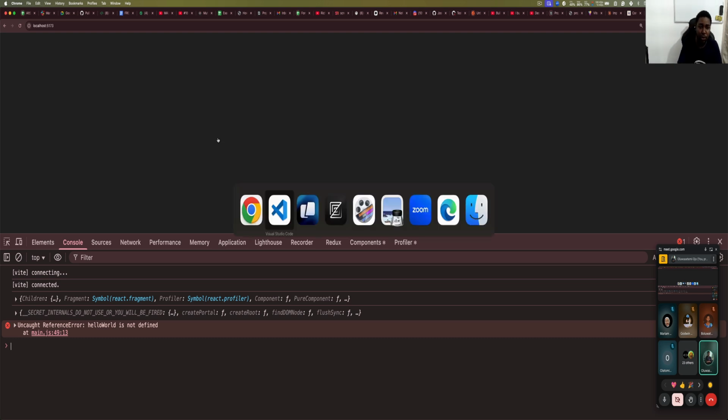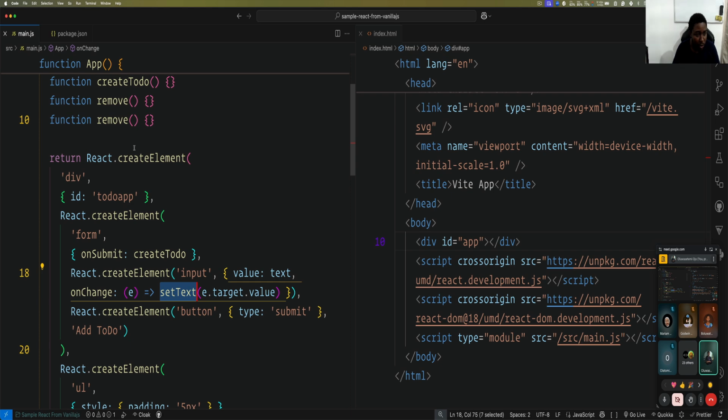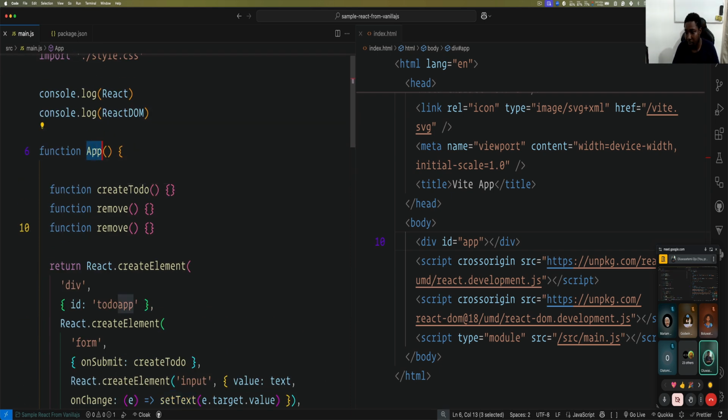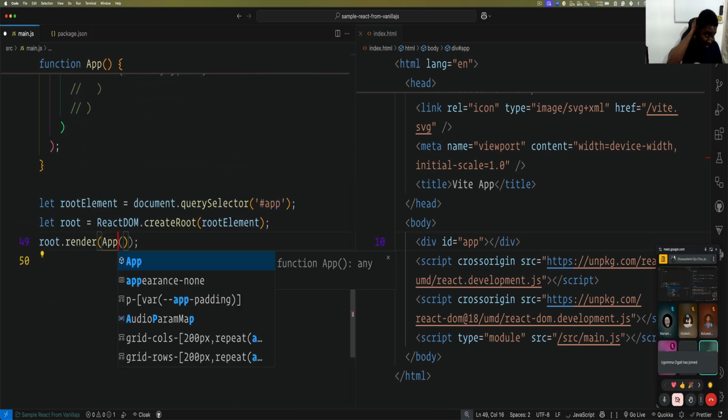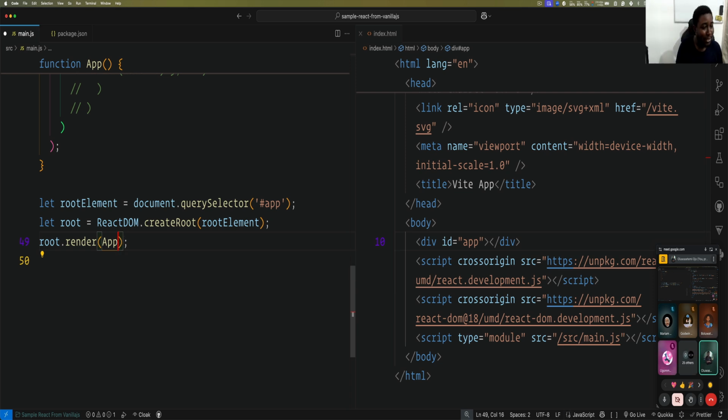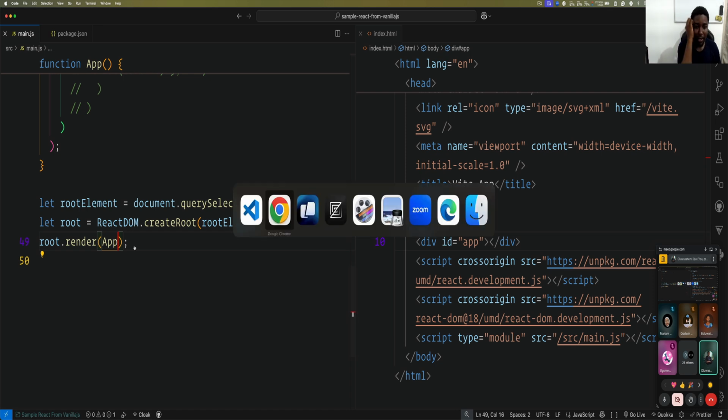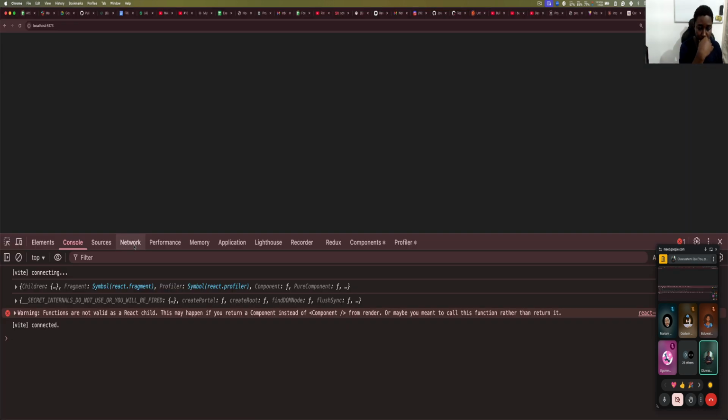Okay, we should be rendering what now? We should be rendering this app now. Is that correct? Right. Now, can I put app here? It will not work. Will it work? It won't. It should not. Technically, it should not.